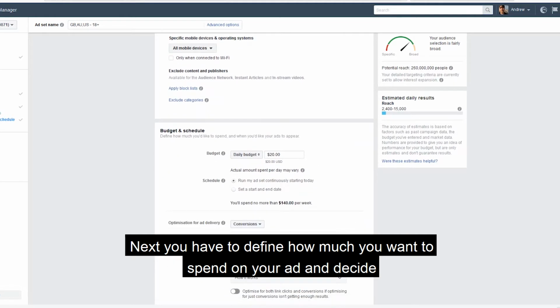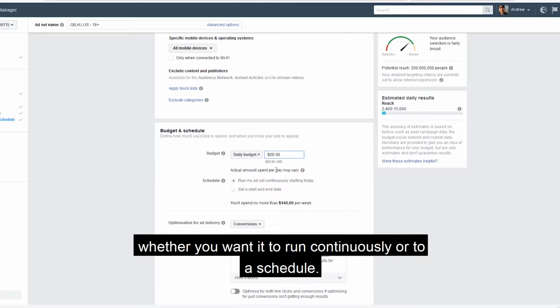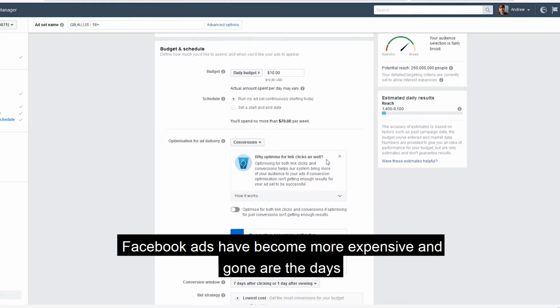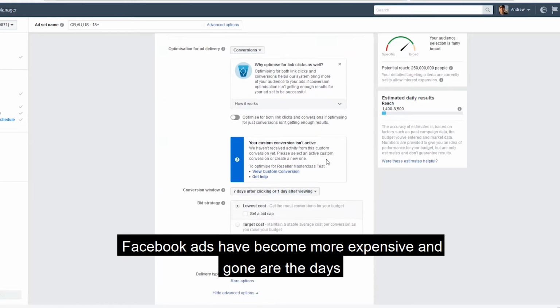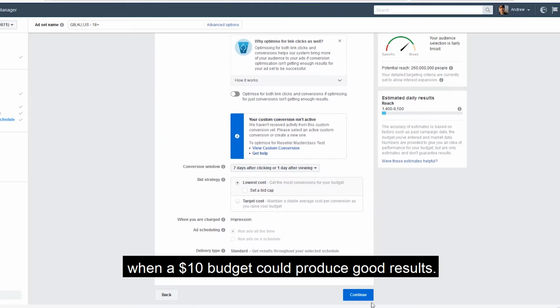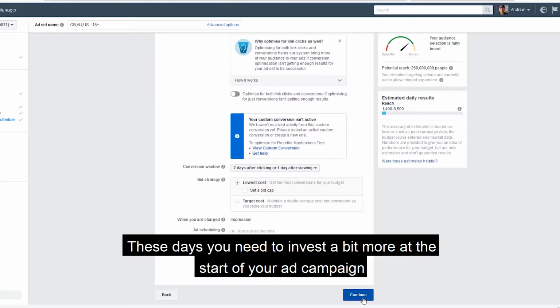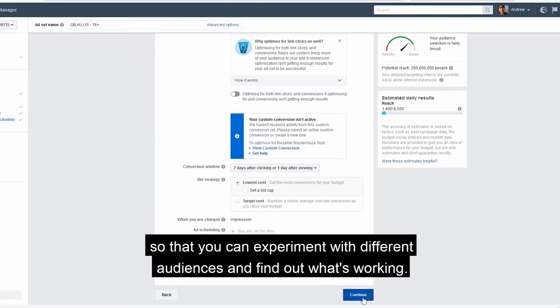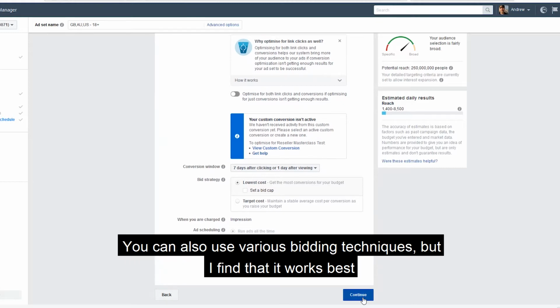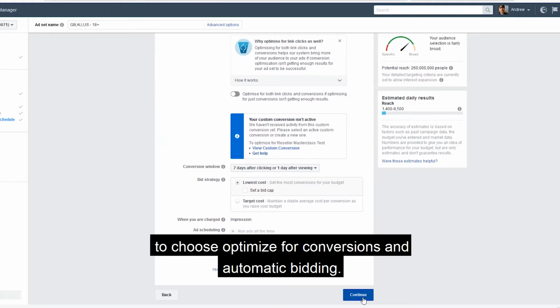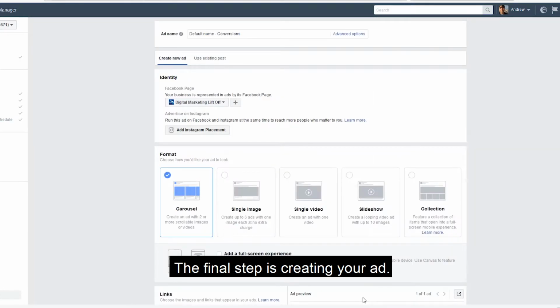Next, you have to define how much you want to spend on your ad and decide whether you want to run it continuously or to a schedule. Facebook ads have become more expensive, and gone are the days when a $10 budget could produce good results. These days, you need to invest a bit more at the start of your ad campaign so that you can experiment with different audiences and find out what's working. You can also use various bidding techniques, but I find that it works best to choose Optimize for Conversions and Automatic Bidding.